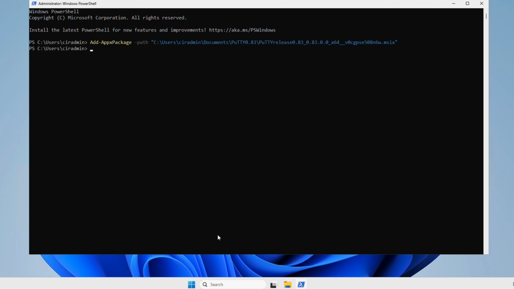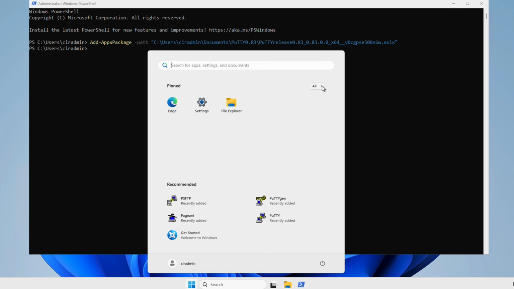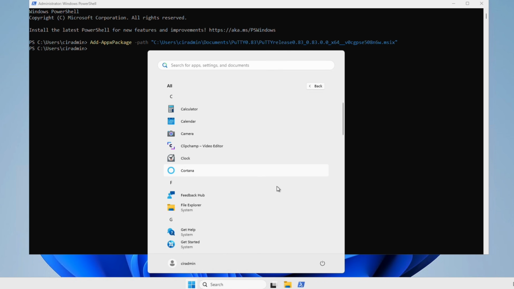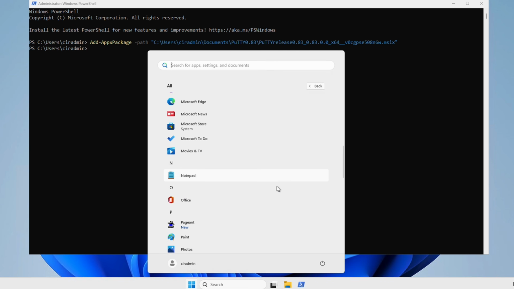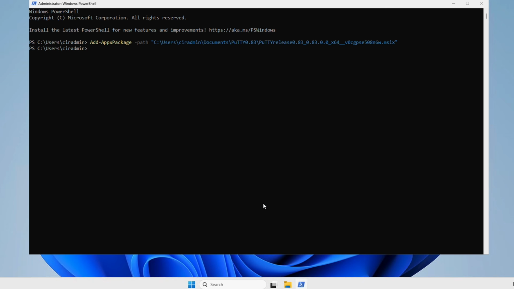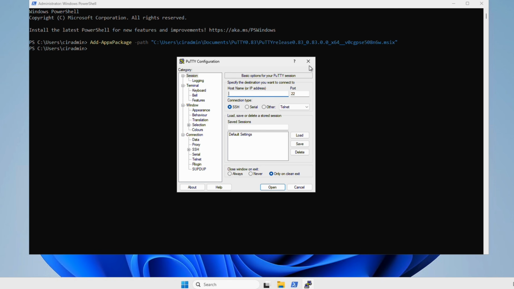That looks good. Now let's go into the Start menu. Looks like there's a couple applications recommended. We'll go into All Applications. And there's PuTTY. So we can run that application. That's good. That worked.